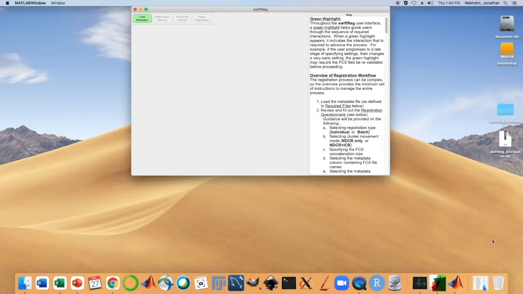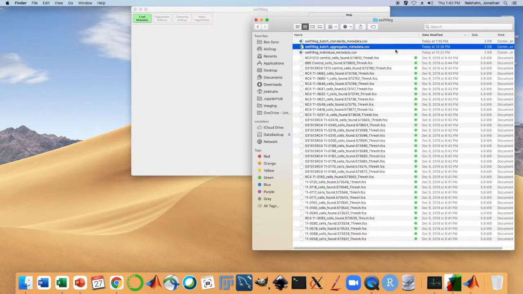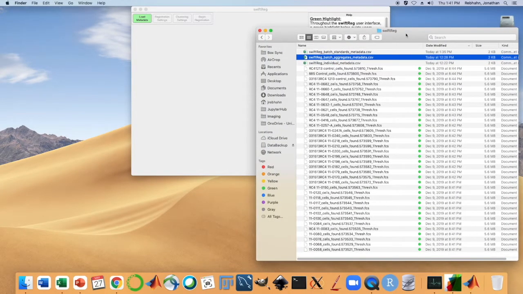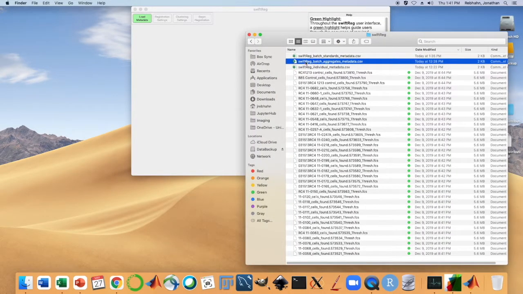Okay, so now we're going to take our metadata file that we just built, and we'll be using our swiftReg batch aggregates as the template.